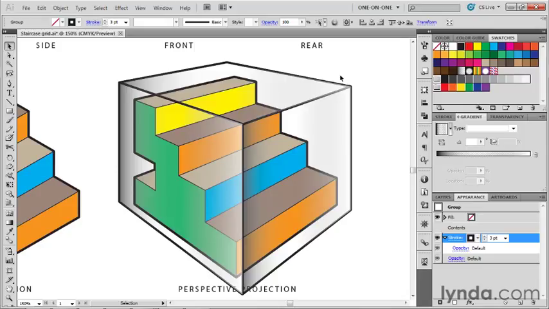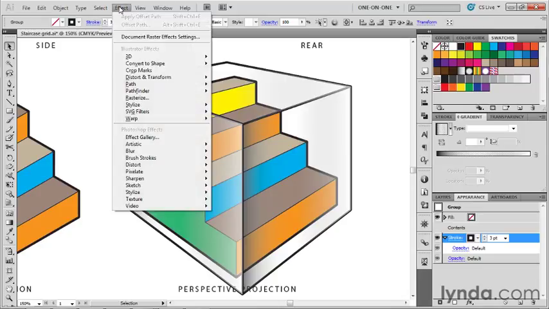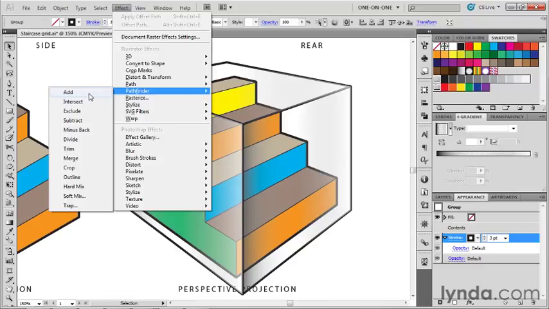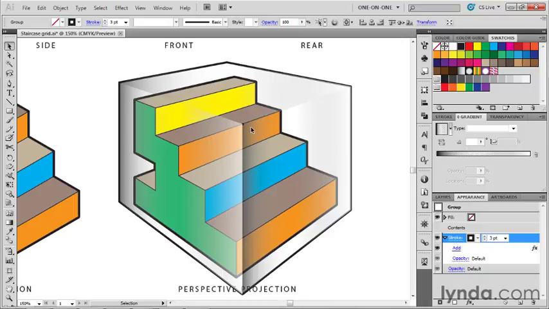With the stroke active, very important, I'll go up to the Effect menu and I'll choose Pathfinder and I'll choose Add, which should do a virtual add so that we don't see any of the interior lines. And that actually worked. Oh, great. That's awesome. Everything's working out better than I anticipated.